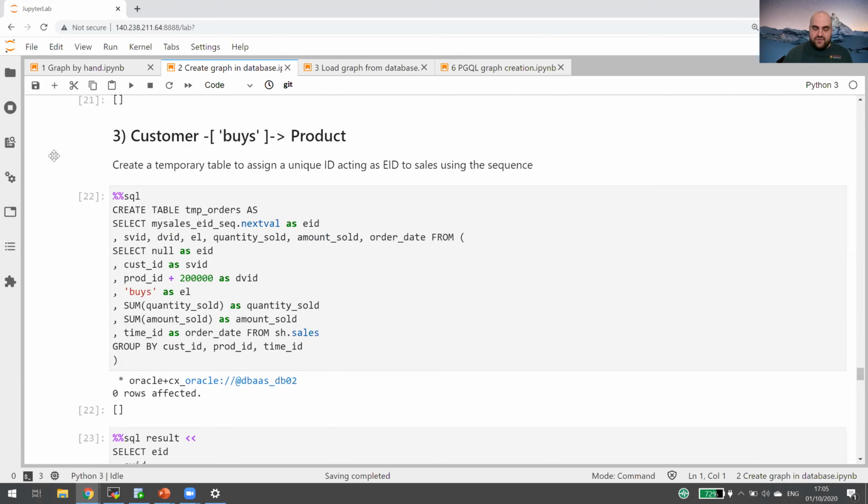The second kind of edge I need is the buys. I have a customer buying a product. So in this case, because I have to do a pivot of multiple properties, I say I will just create a temporary table so I can store the edge ID from my sequence there inside, and then do my unpivot and then do the job easily. This is really super simple SQL.